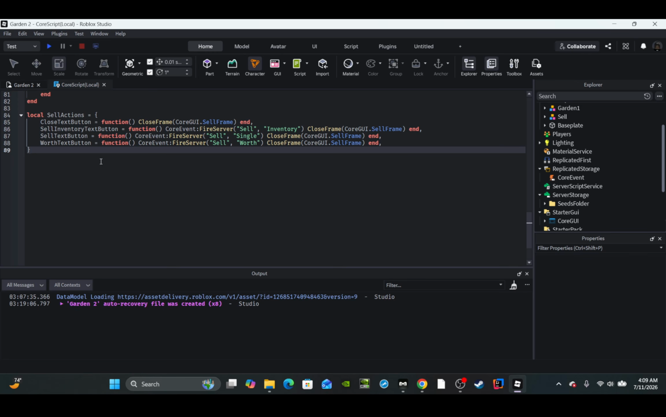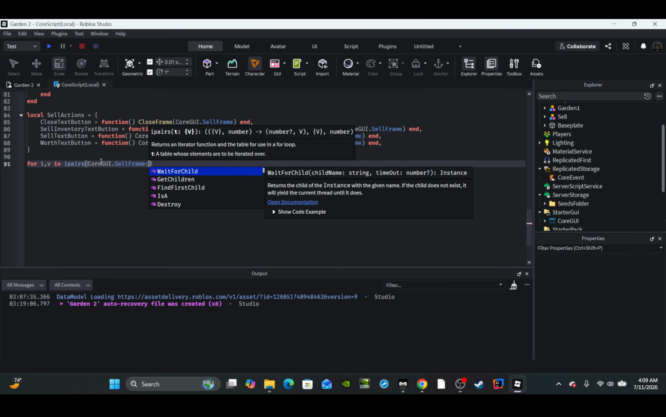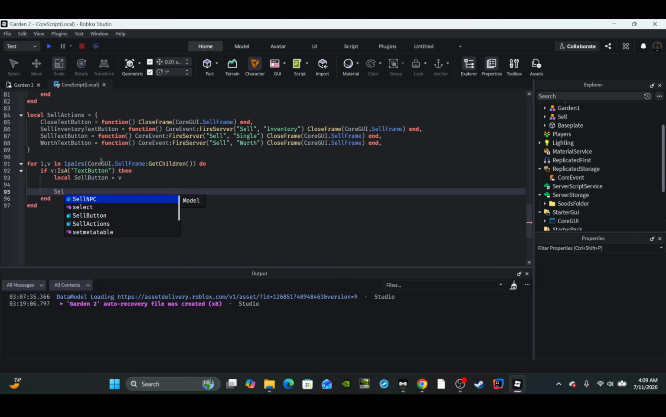And then for the last thing, we have a local script. Before we move to the server script, we then have a for loop. We will say for i, v in pairs, core GUI dot sell frame children, enter, if v is a text button, enter. Then we have a sell button, which is equal to v, right? And then we will say sell button dot activated connect function, close parentheses, enter.